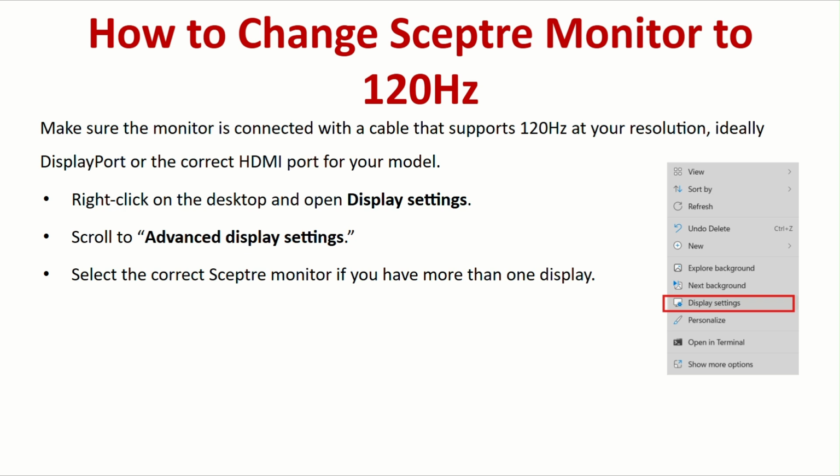First, how to change Sceptre monitor to 120 Hz. Make sure the monitor is connected with a cable that supports 120 Hz at your resolution, ideally DisplayPort or the correct HDMI port for your model. Then right-click on the desktop and open Display Settings, scroll to Advanced Display Settings, and select the correct Sceptre monitor if you have more than one display.